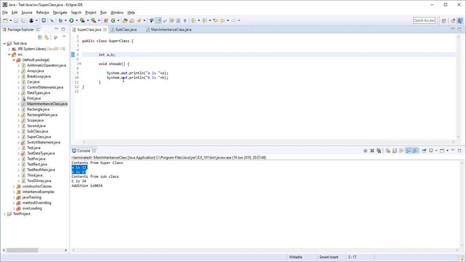So this is the way we can access the subclass's instance variables and methods. Whatever variables and instance variables are here can be accessed in this class as well.